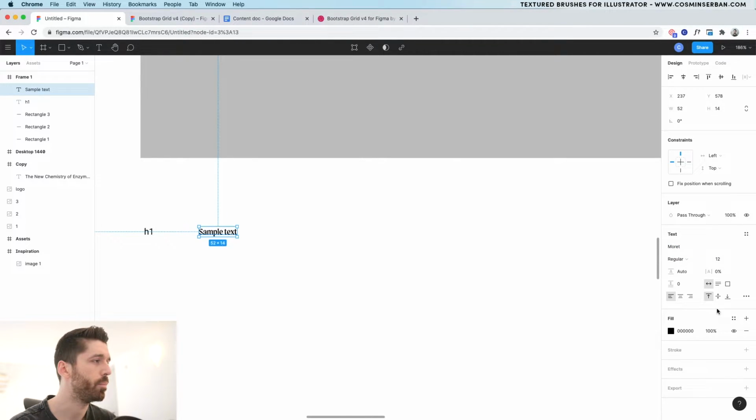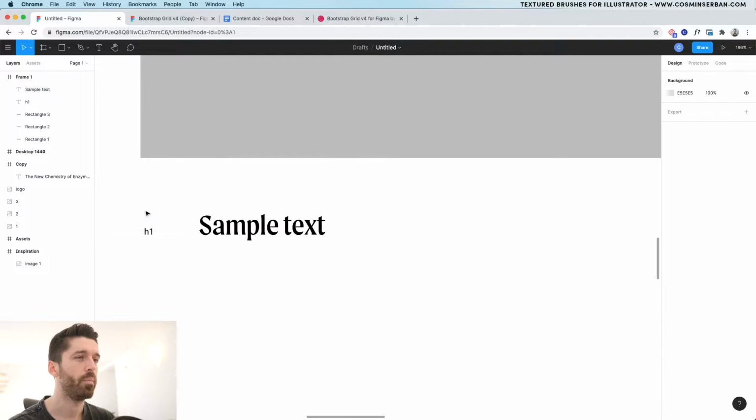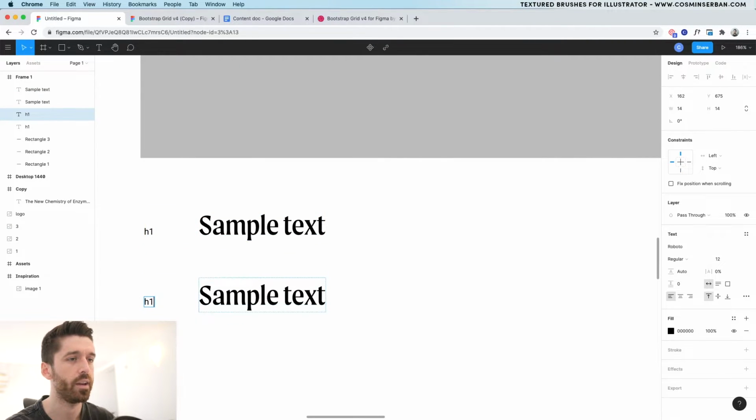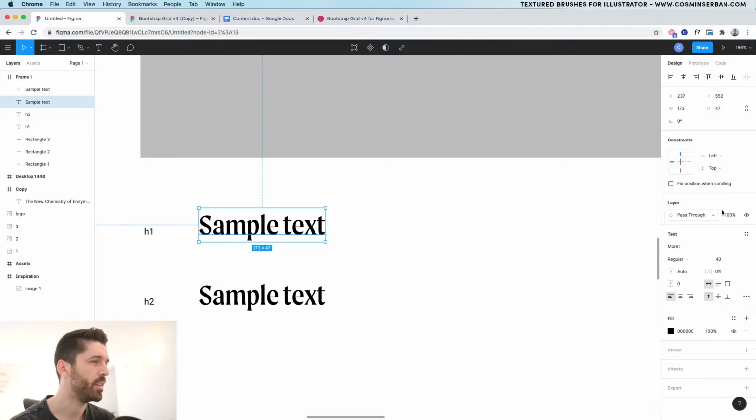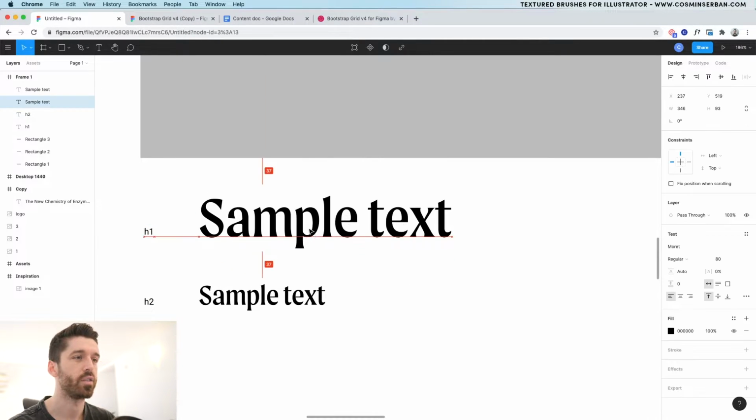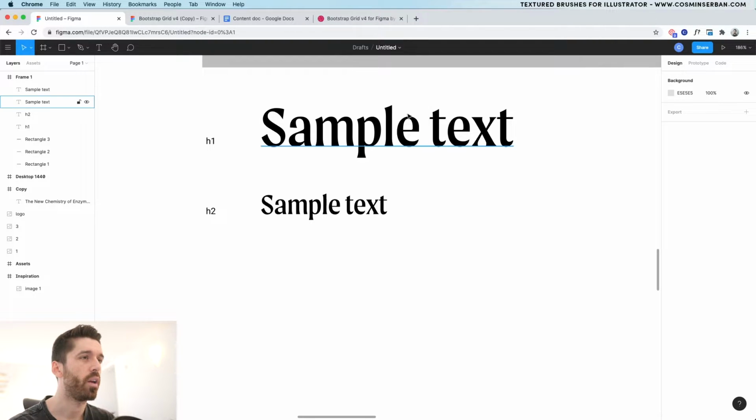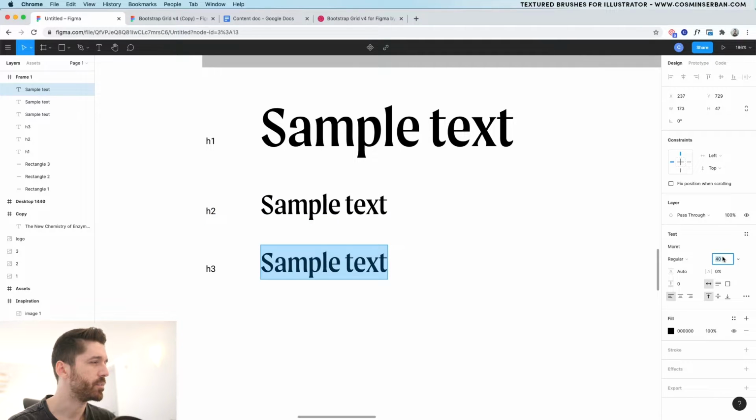The size, the biggest one would be 40, maybe H2 is 40, and let's have a bigger one just because it's more trendy to have bigger fonts as headlines. Let's say 80, something crazy. Okay, so for H1 I have Moret with 80, H2 Moret with 40, maybe 32, and this should be enough.